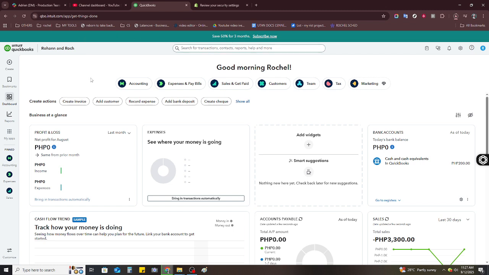Next, let's navigate over to the Report section. You'll find this by looking at the toolbar on the left side of your screen. Click on the word Reports. This is your gateway to all the insightful financial snapshots QuickBooks offers. From here, you're just a couple of clicks away from obtaining the trial balance report.